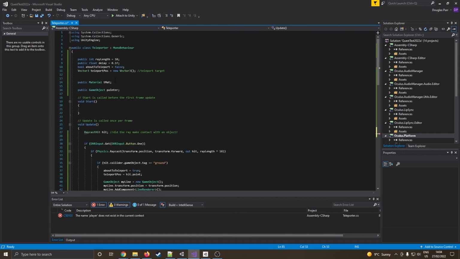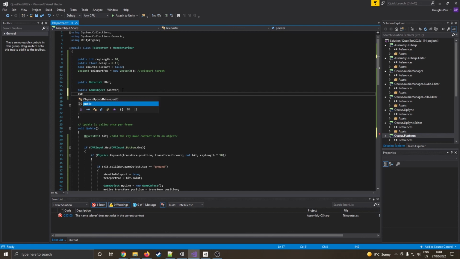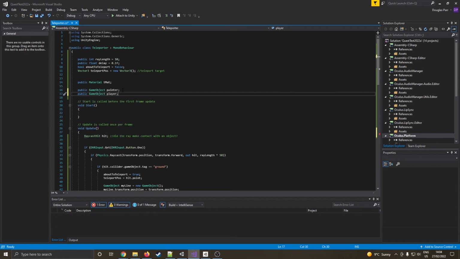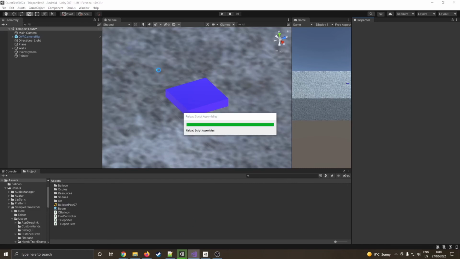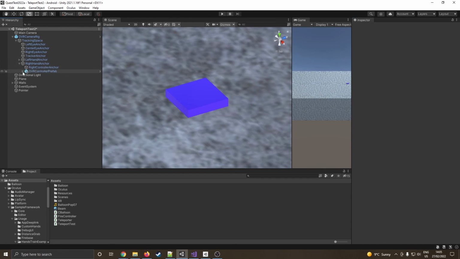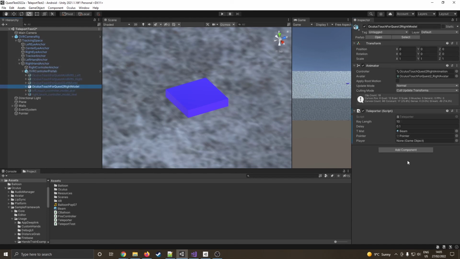If I come back up to the very top, I'm going to have another one called public game object player. We could just write some code that gets the player, but I prefer to assign it through the Unity interface. So if I come back onto there, just wait for that to finish compiling. Okay, so again, I've got to open this out. And now we've got the player game object. If I just drag the OVR camera rig over to that, we should now be able to teleport just fine.